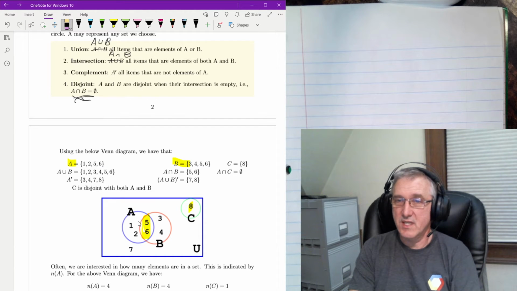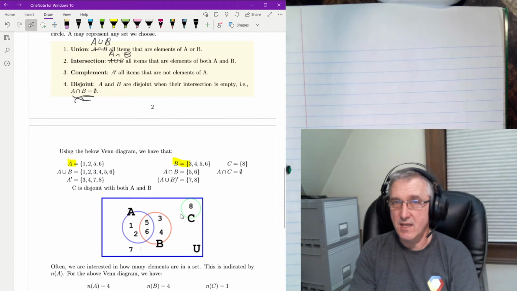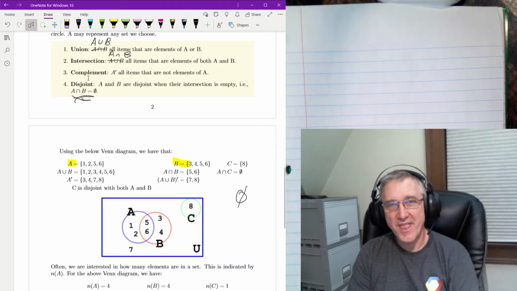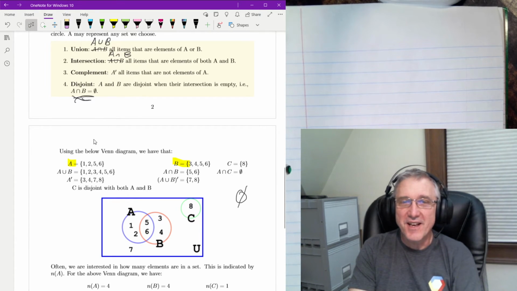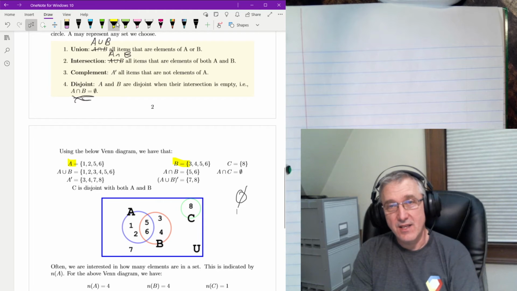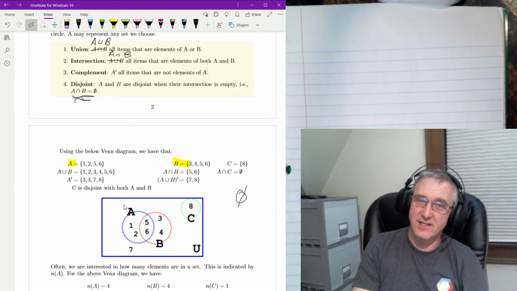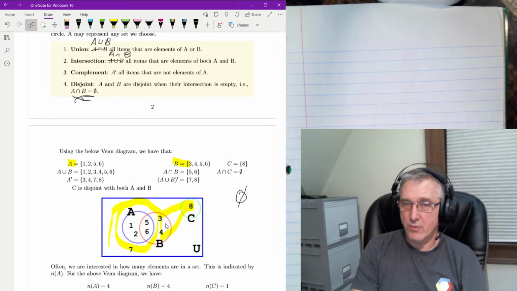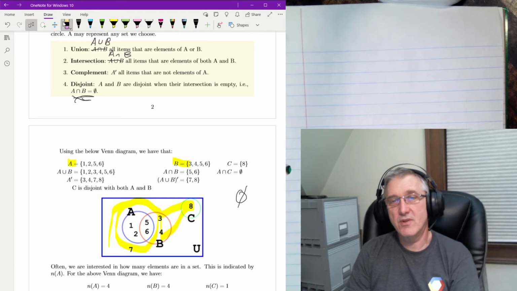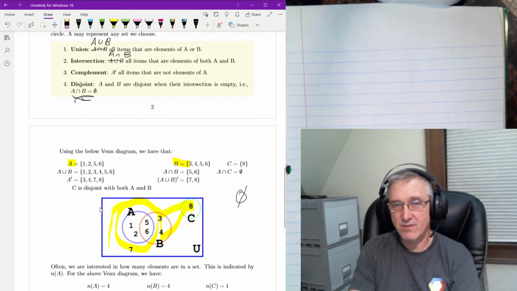And then we ask, what is the intersection of A and C? So A and C have no intersection. No intersection means that their intersection is the empty set. I like drawing that symbol. Okay. Anyways, not A. Not A is all the elements that are not in A, which is everything outside of here. So that would be 3, 4, 7, 8.